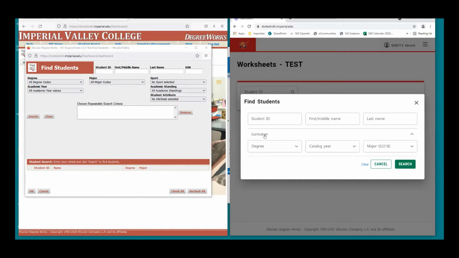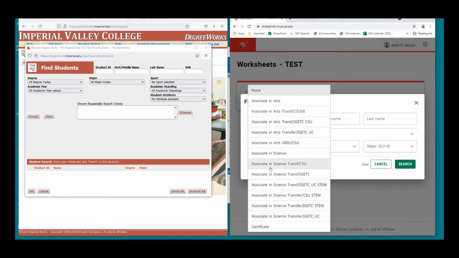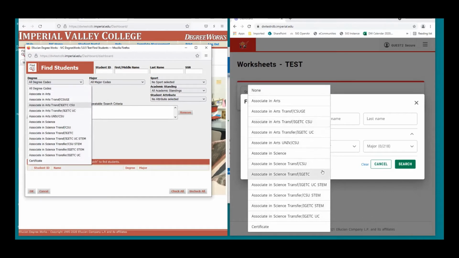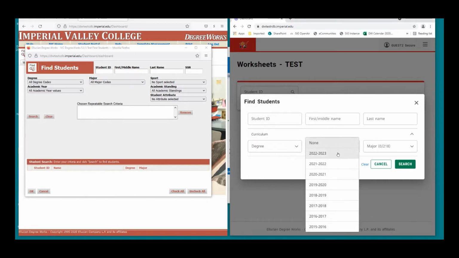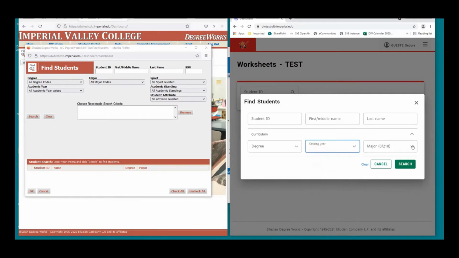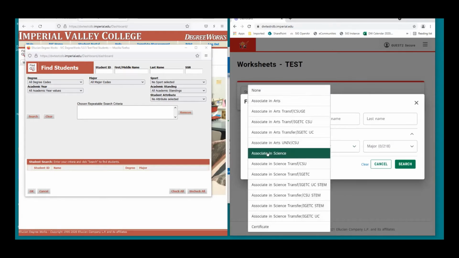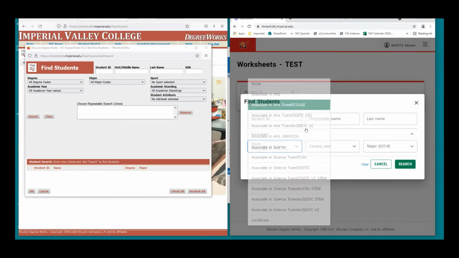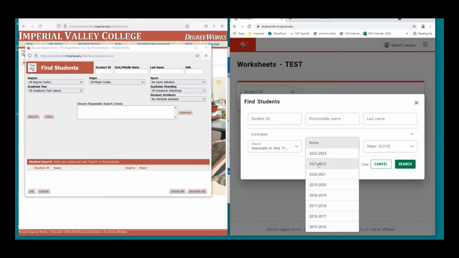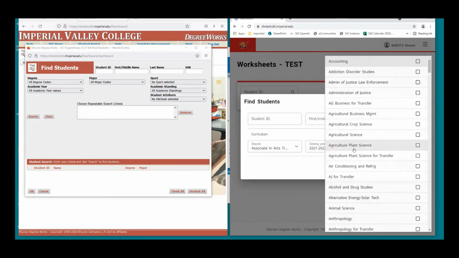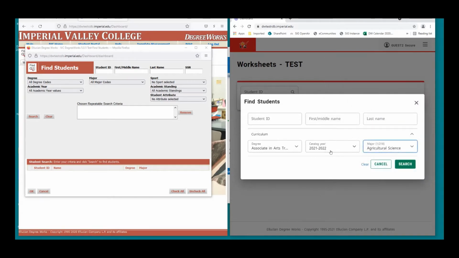You can search on a degree, and the list of degrees will be the same for both systems. You can search on catalog year, and we've tried to narrow this down to only pertinent catalog years. You can search on majors, and you can search for any or all of these things. Think of these as "and." So if I say a degree of, let me just pick a good degree, Associate Arts and Transfer, and catalog year that, and major Ag Science, all those work in conjunction.